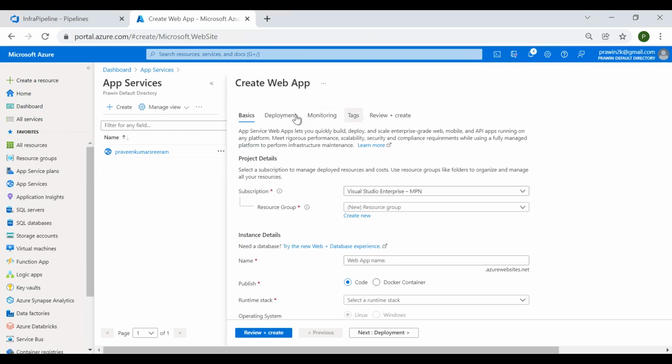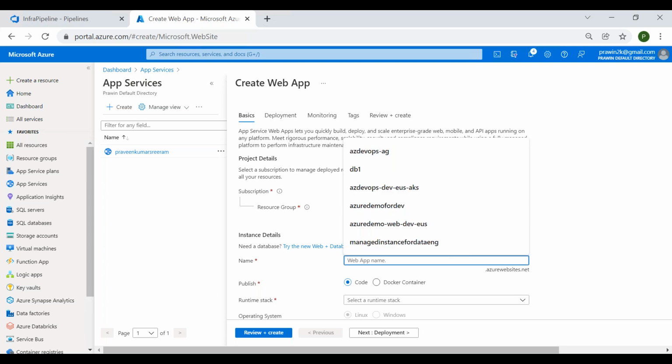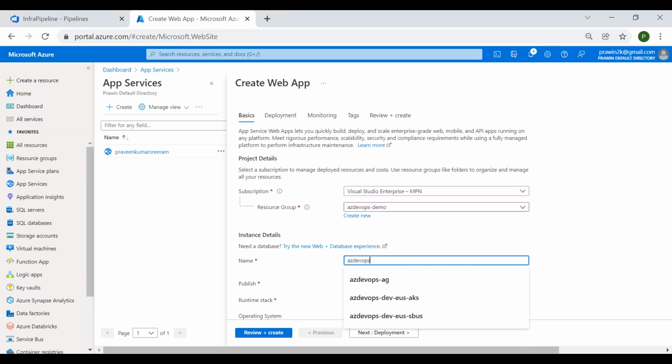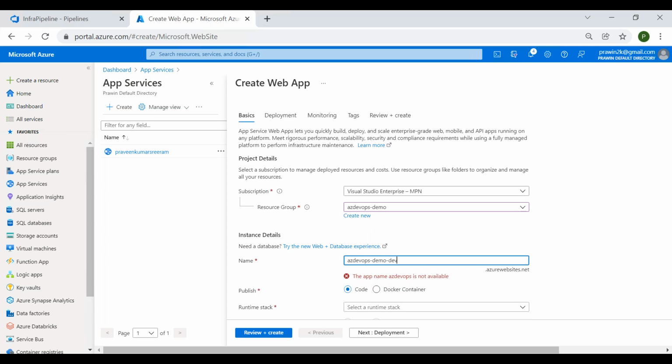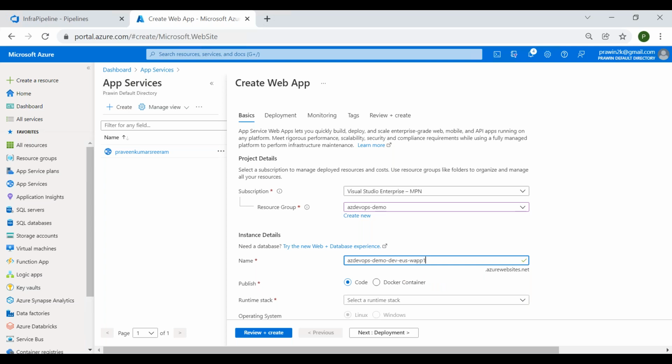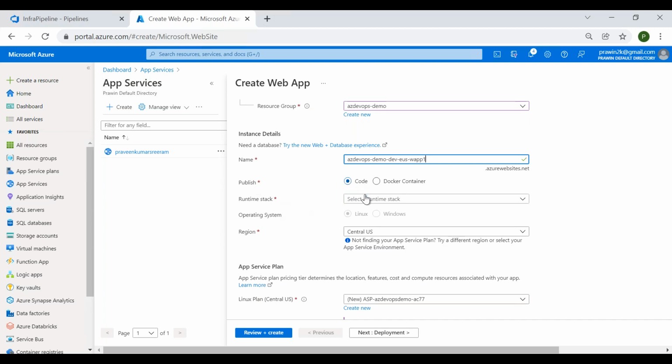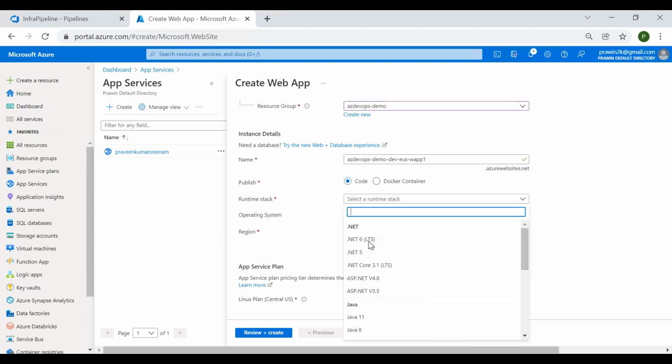Now you see some additional tabs are there for this web app. The same experience: you should choose the resource group and then provide a name. DevOps demo dev US. Now this is a web application, so WAPP1. These are the recommendations that I'm giving, but there will be slight changes when you work in your projects. The company will have its own naming convention. I want to publish our code, and I want to publish a .NET based application.